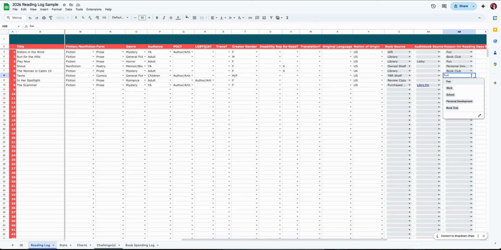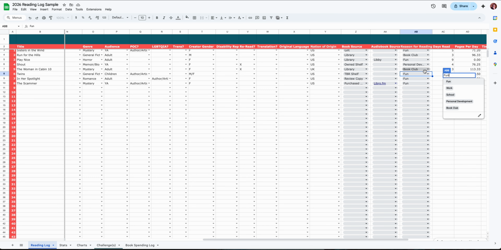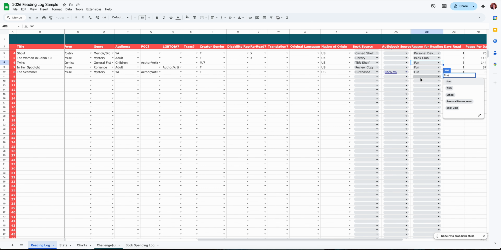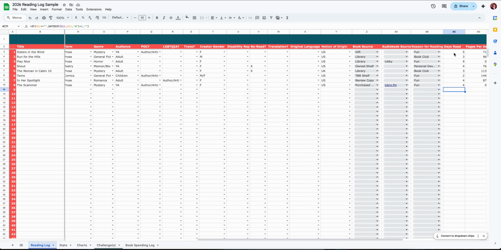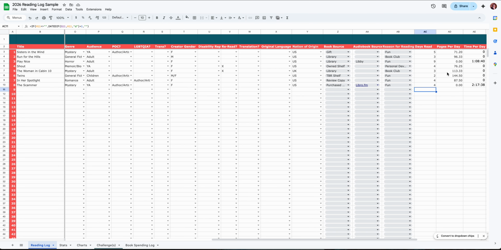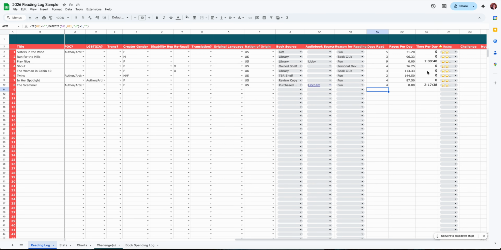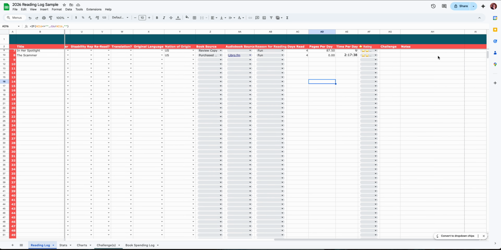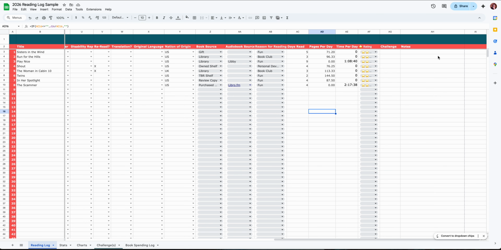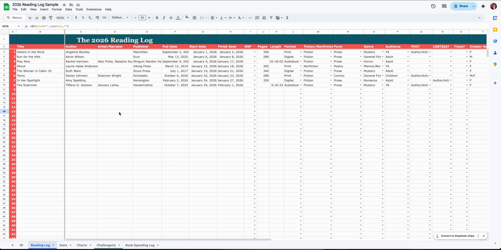And then reason for reading, because sometimes people like to track that, whether they're reading it for work or school, book club, personal development. And then here, when you add in dates for start and finish, you get an average of how many days it took you to read the book, and how many pages per day you read. And ditto with audiobooks, how much time you spent reading. And then there's the star ratings. So there are half-star ratings, half a star up through 5 stars. And then I'll talk about the challenge column in a second. And then this notes column is really just for you, whatever you want to use the notes column for. So this is where you input all of the data.